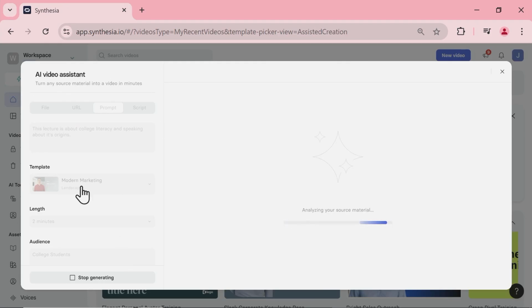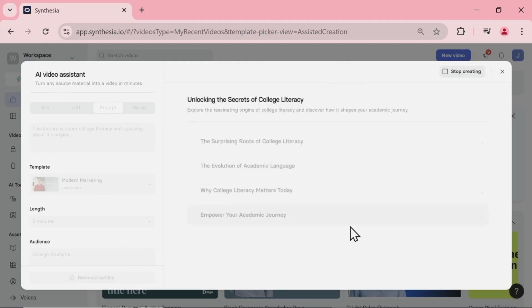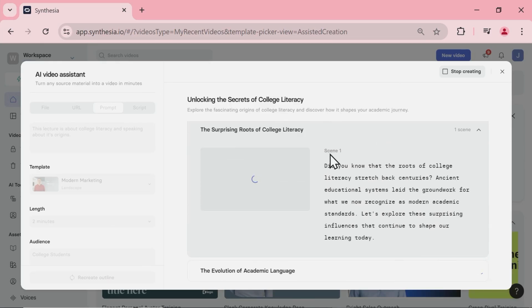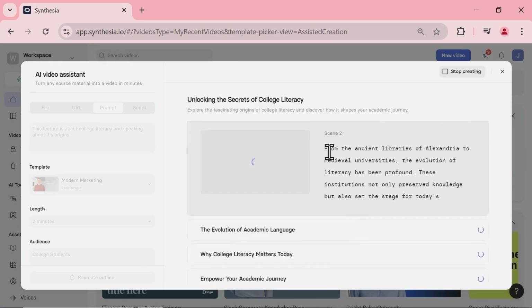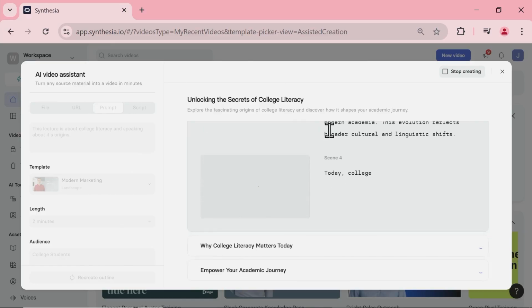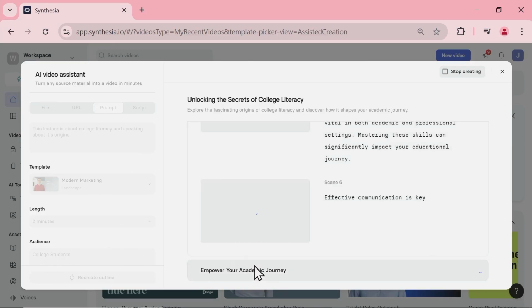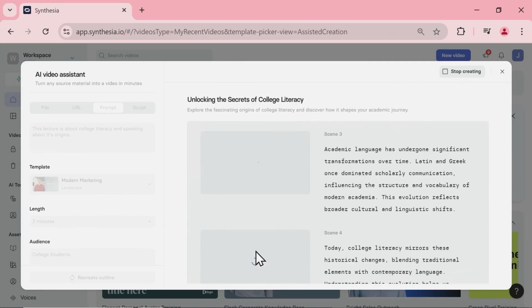And as you see it generating here, for this one, it's 4 topics. And then it says scene 1. You could kind of imagine this as slide 1 in the PowerPoint. Scene 3, scene 4, and then it's creating it for every single topic. You could think of these as chapters within Synthesia.